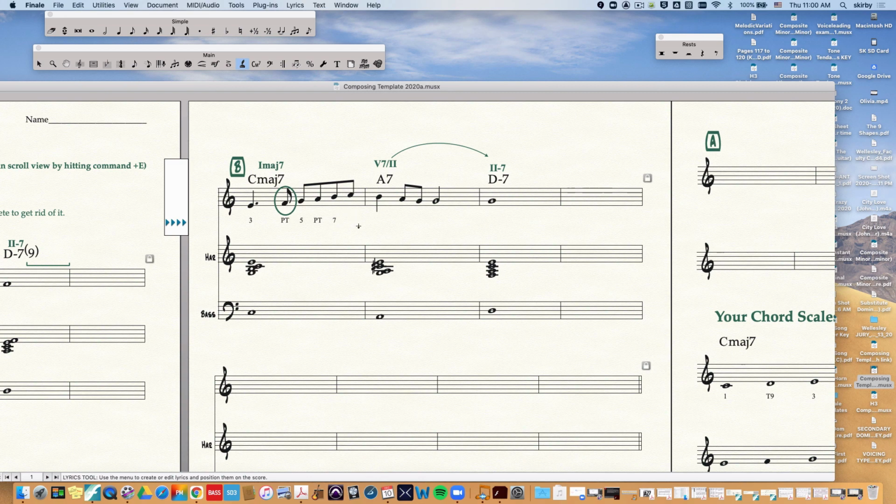Unemphasized note on an and, what is it? It's an upper neighbor. I'll just put N for neighbor. See that? Because this is a target, that's a target, it's going up, it's coming back down. Okay, now we have a quarter note, that's fine. It's clearly a target, it's right on the downbeat. Tension 9.